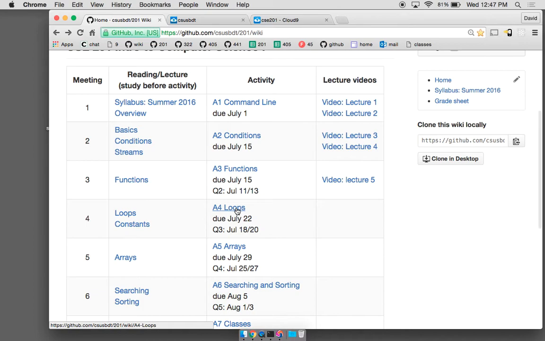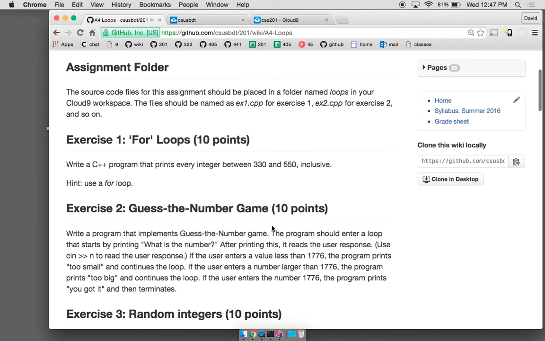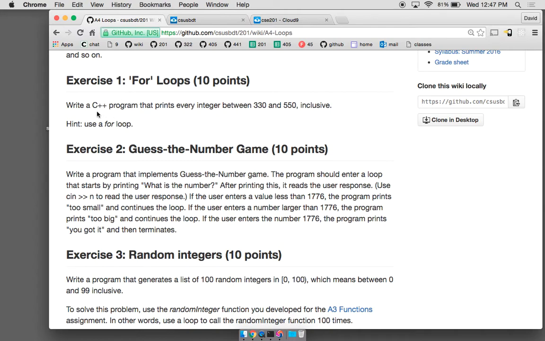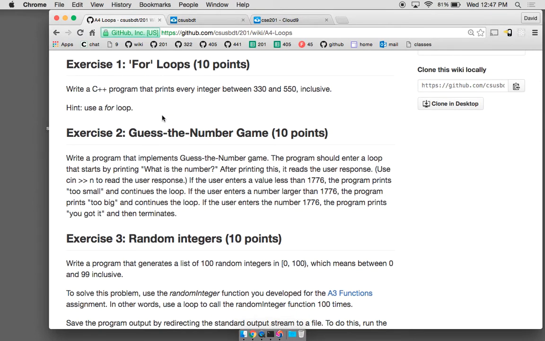And then we have this assignment on loops. Let's look at some of the problems. Here's the first exercise on for loops. Write a C++ program that prints every integer between 330 and 550 inclusive. That means include 330 and include 550. So you're going to want to print 330, then 331, then 332.